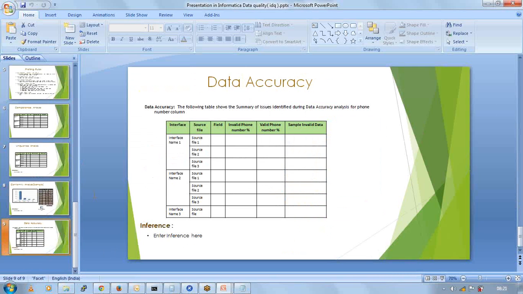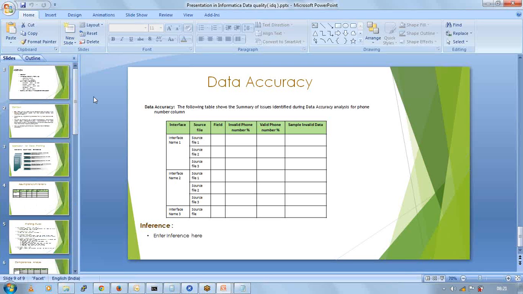In a similar way, you will continue further, and then at the end, you might want to have a single slide which talks about all the consolidated issues, like how many issues you have in data completeness, how many issues you have in conformity, consistency, and all. So that's it. This is how you prepare the report and present it to the customer.